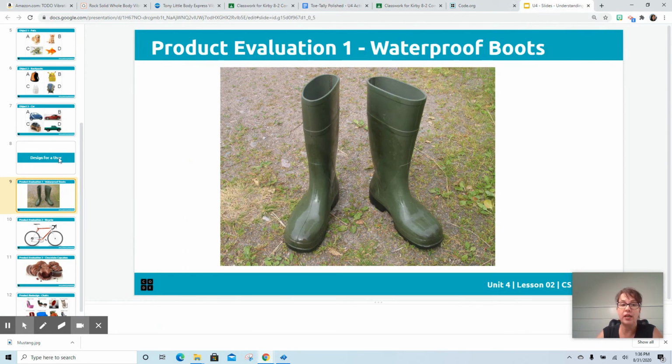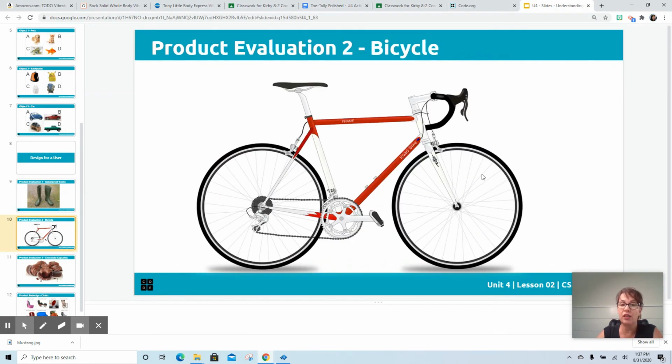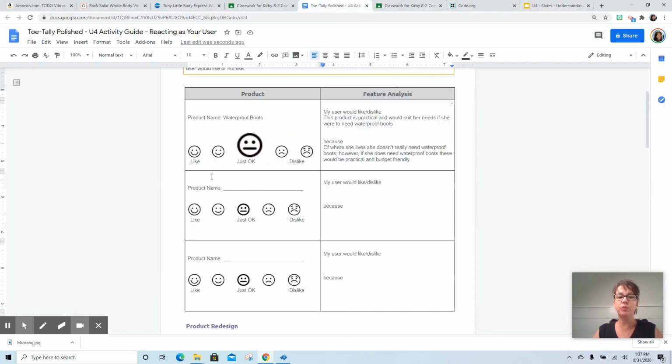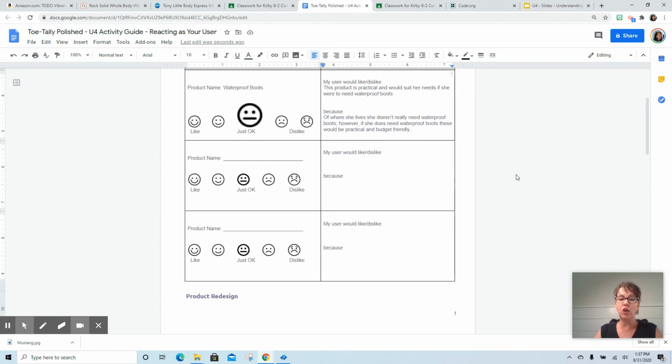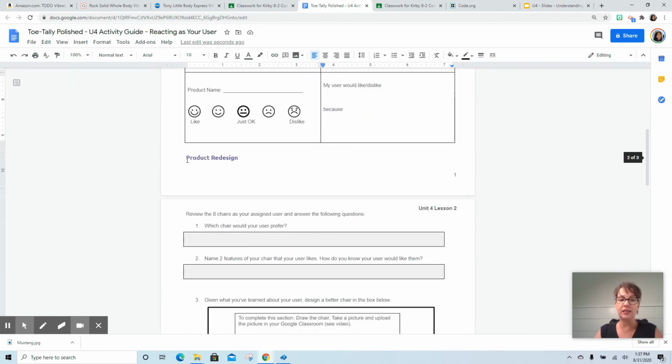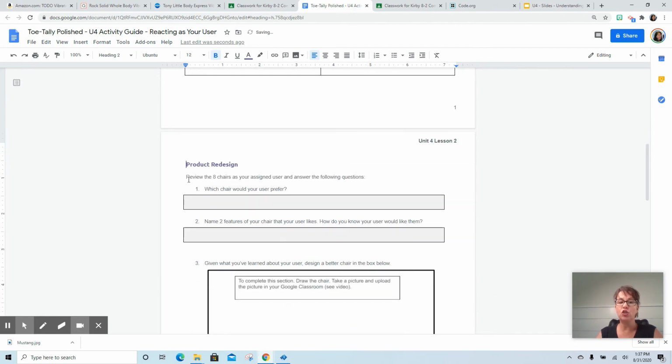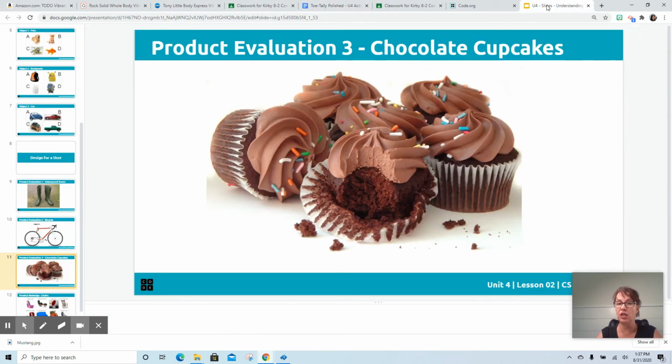So let's go back to our slide deck. Our next product that we're going to evaluate is this bicycle. And then the next product we're going to evaluate is chocolate cupcakes. So that would complete the top portion of our worksheet, and then we would go into product redesign. So in going to product redesign, it tells you to review the 8 chairs as your assigned user and answer the following questions. Well, let's go look at the chairs.